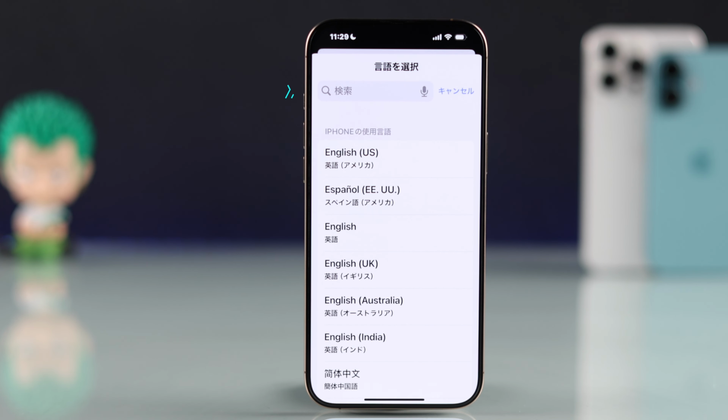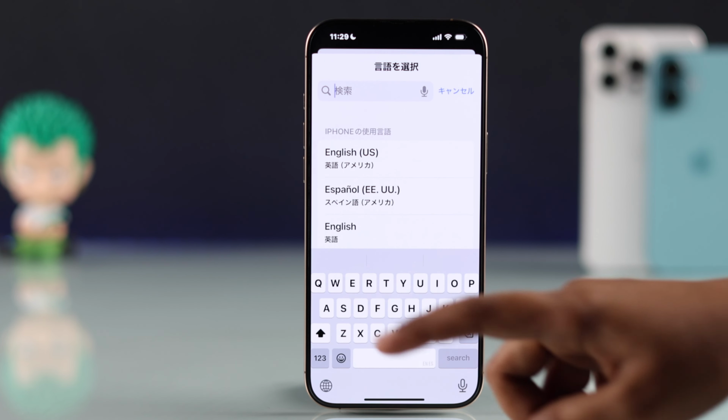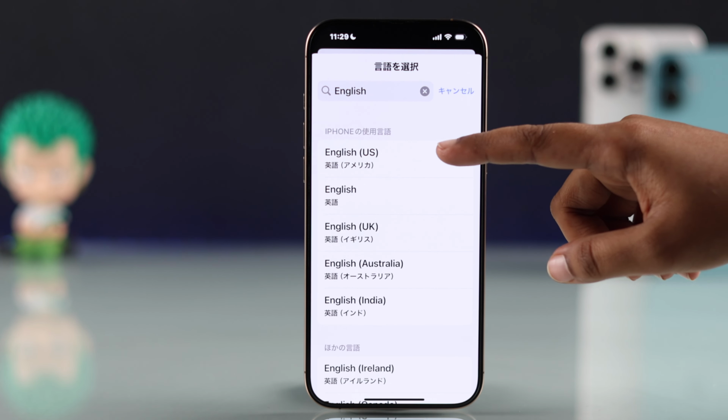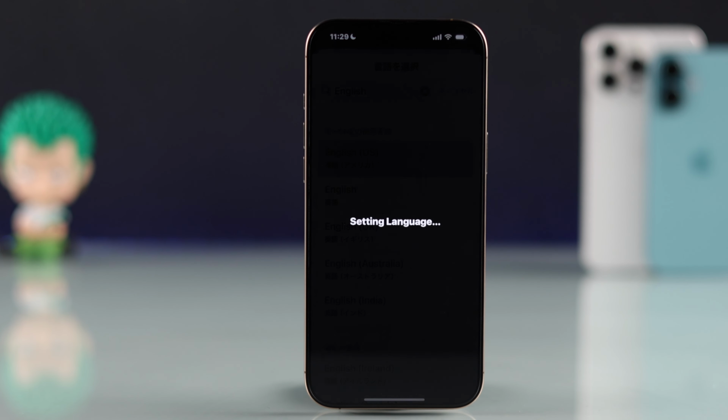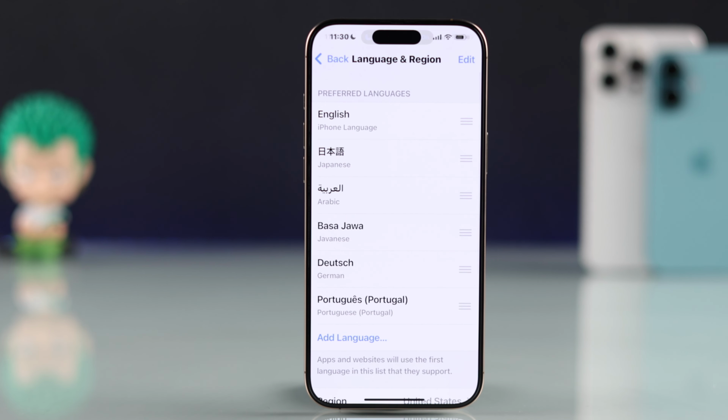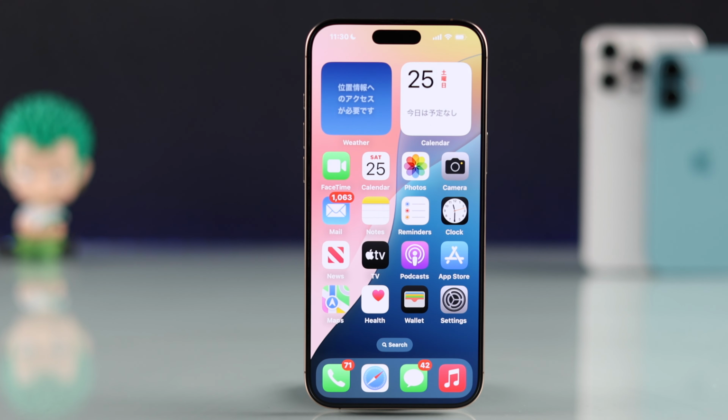Tap the Add Language button and search for English in the list. Then select it. When the confirmation message appears, tap the first red option. And that's it. Now your iPhone language is back to English.